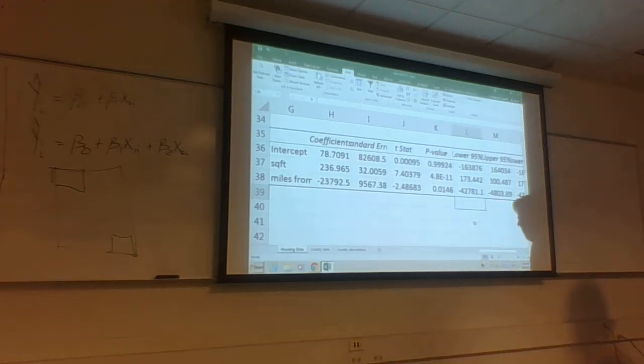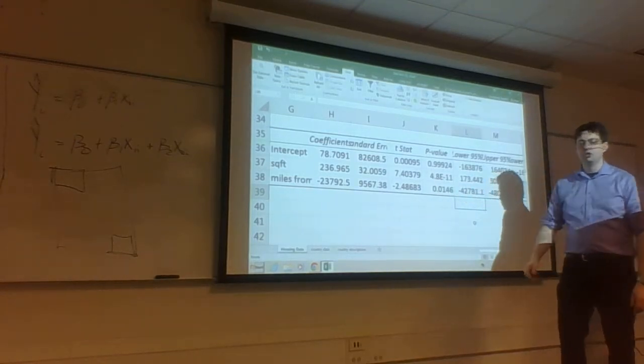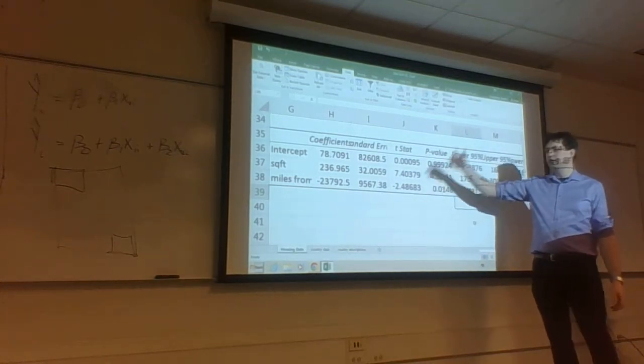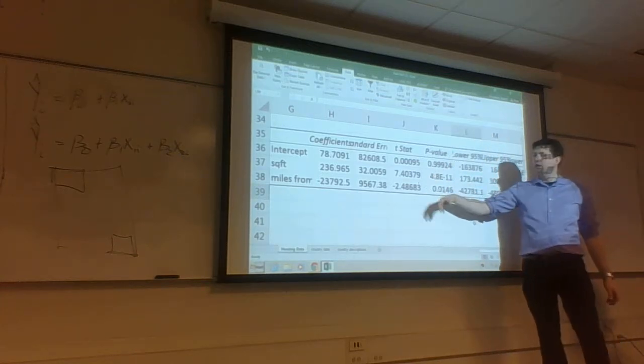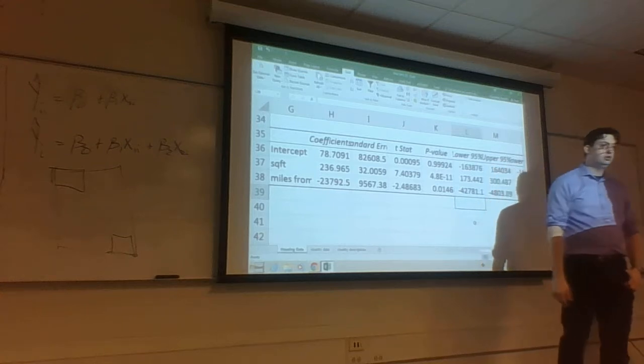Is square feet statistically significant? Yes. How do you know? Exactly. Again, the p-value is really small. This is not 4.8, as people keep wanting to do. This is point, and then there's 10 zeros, and then there's 4.8. So it is very, very small.